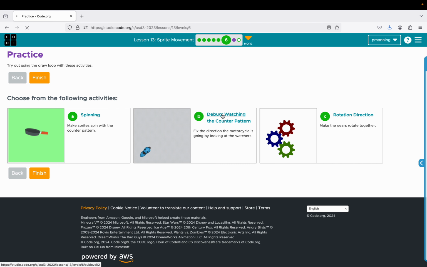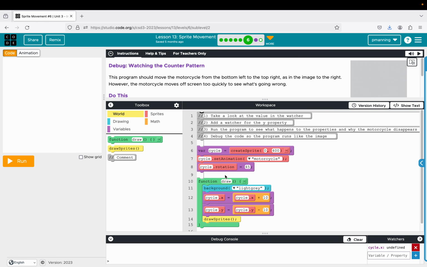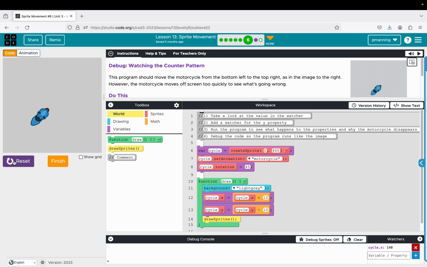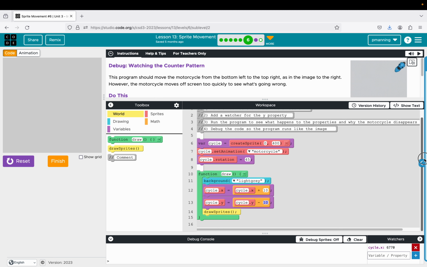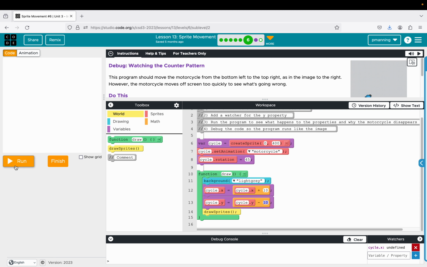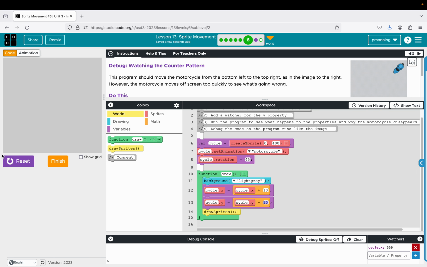All right, another one with the counter pattern. Initially with this one, it's moving in the wrong direction. To fix that, you want to make sure you want this one to move up and to the right. So your x needs to get an x value plus your y, because it's moving up. As we move up, our y decreases, so the y needs to get a y minus 10. We are using the same rate of change. It's just the plus and minus really are directional. So make sure we have that. Then we draw sprites, and our little motorcycle goes from bottom left to top right.